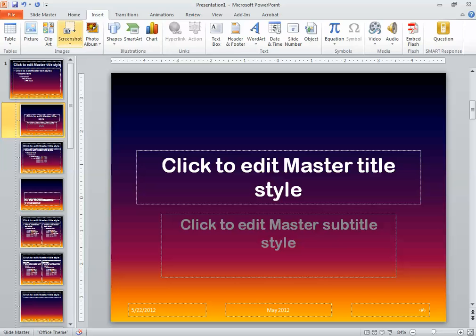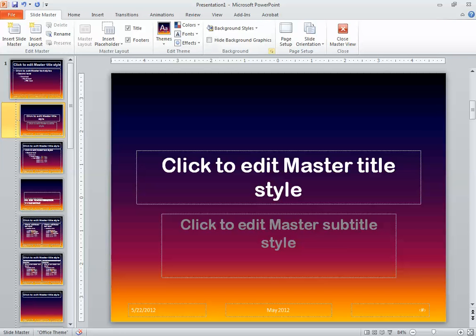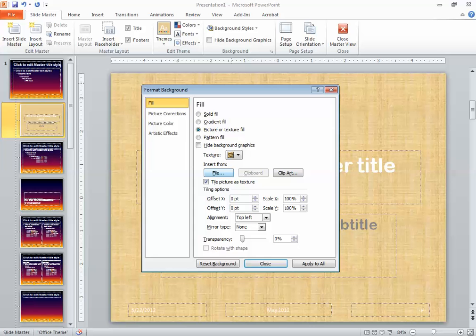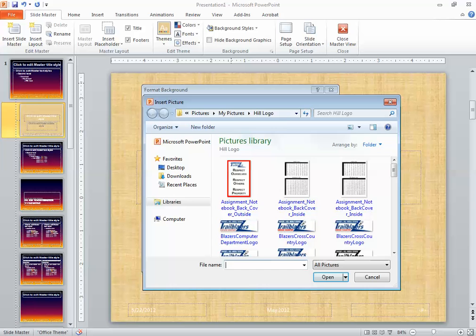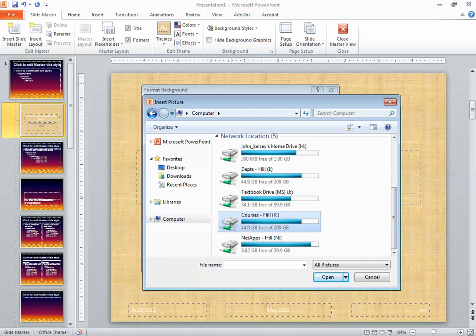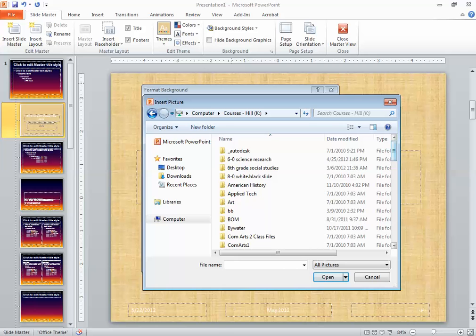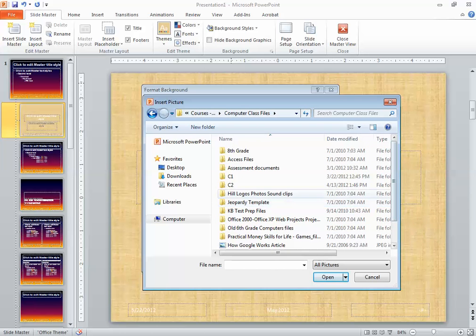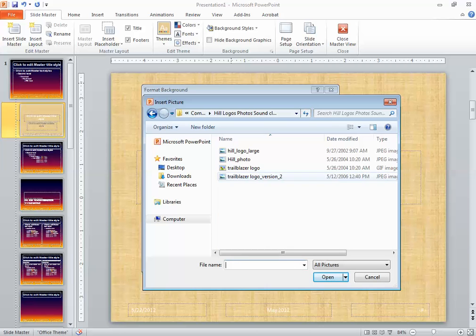So again, I'm going to go to my Slide Master and bring up my background dialog box launcher, and this time I'm going to do a picture. What this will allow me to do is insert from a file a picture of Hill, and those are saved under the following location. If you go to your computer, and go to Courses, Computer Class Files, and this is different than where you may normally go, and then there is a folder in here called Hill Logos, Photos, Sound Clips. I'm going to open that up, and there is a bunch of different things in here.